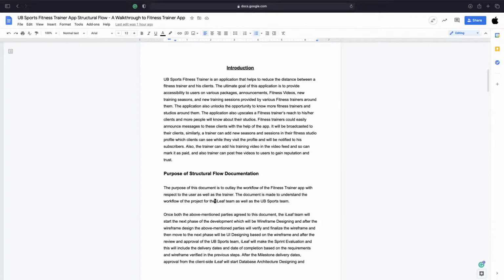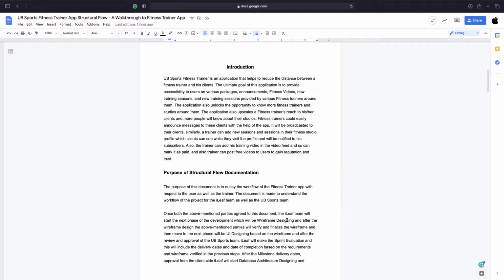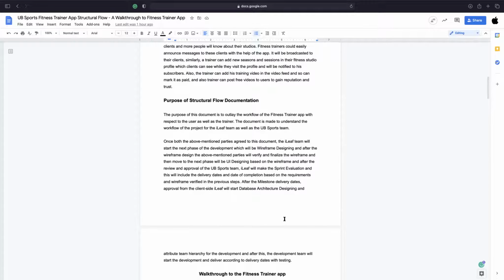So the wireframe will be solid and flawless, and we can easily finish the wireframe and start the UI design. So the remaining part of the development will be quick, and we can finish it up as soon as possible. So that is the purpose of this document, which I mentioned.